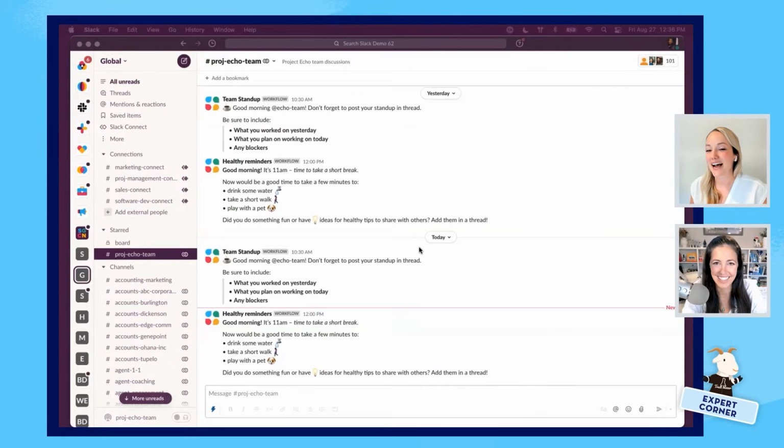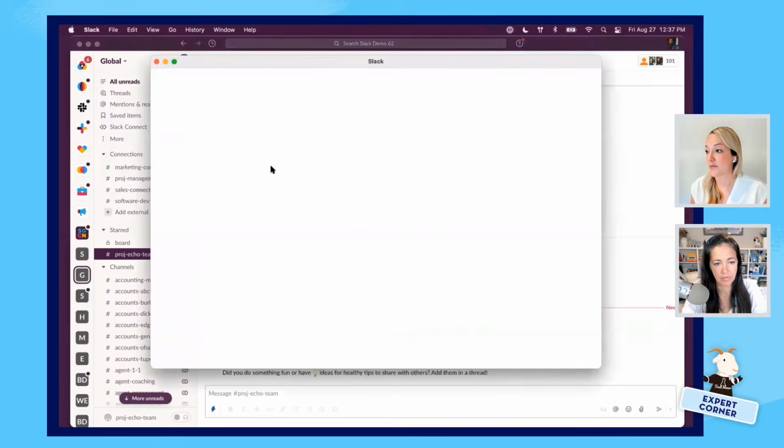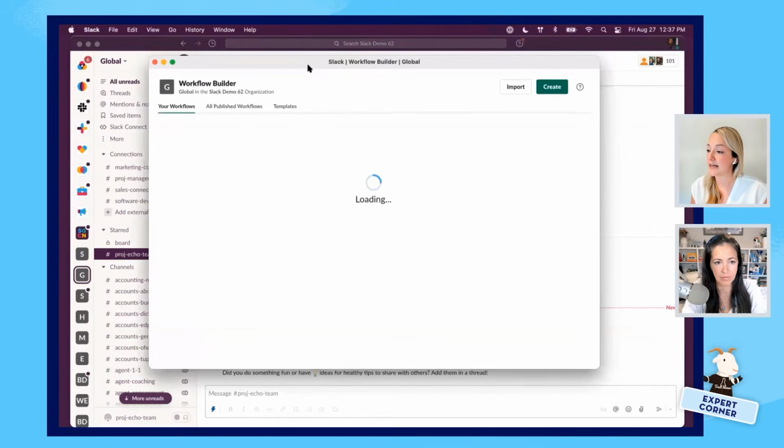Okay, great. So I have a demo team set up here, and the first thing I want to walk through is where to find Workflow Builder. So you can find it in a couple ways, but the most reliable, easy place to find it is right up here in this workspace menu under Tools. Open up Workflow Builder, and it comes in a new window.